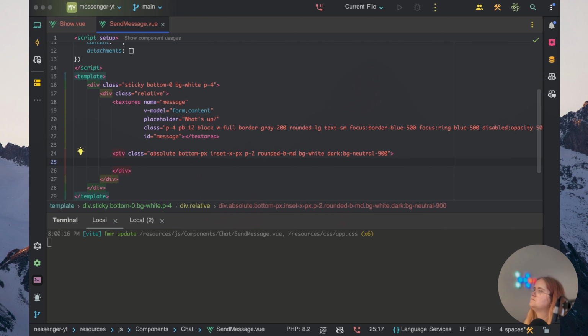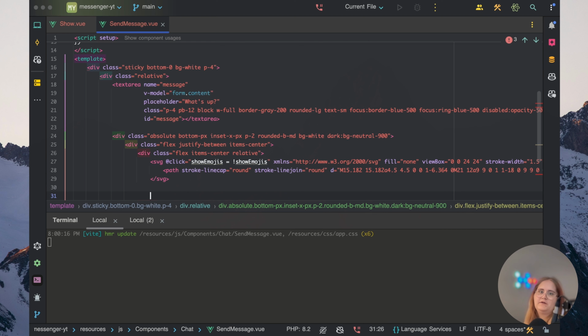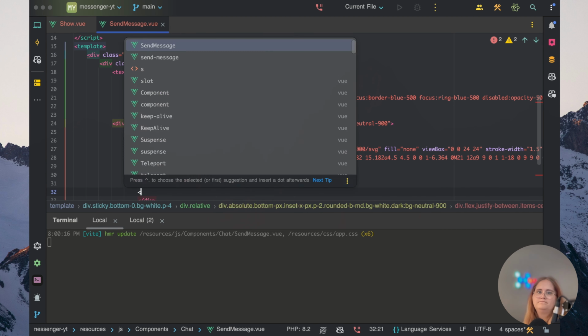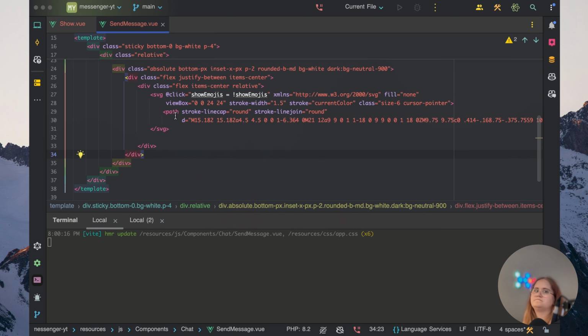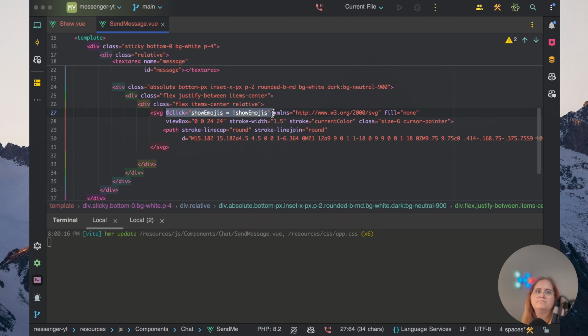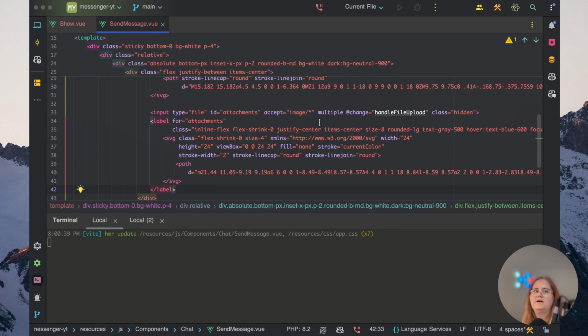Just like that. And then we just want to have some flex in here, so I'm just going to copy the icons in. Again, you can find similar icons in your icons for free. So this is going to be the emoji one. We're also going to have an emoji picker, which we're going to be setting up very soon. And we also just want to have the ability to upload a file.